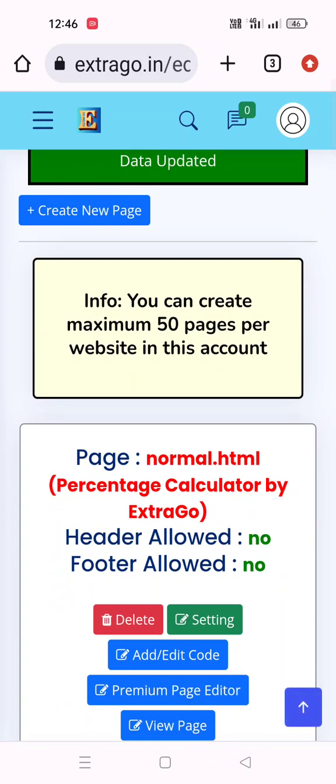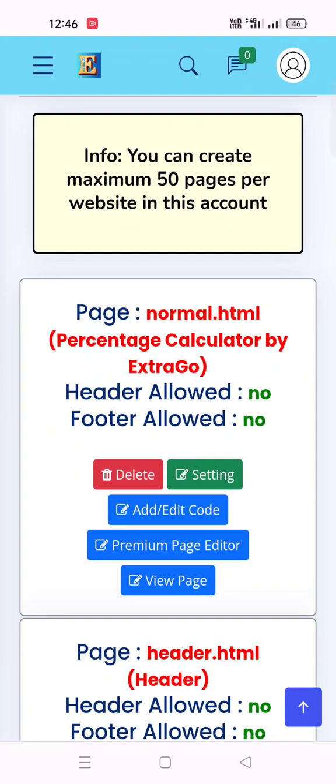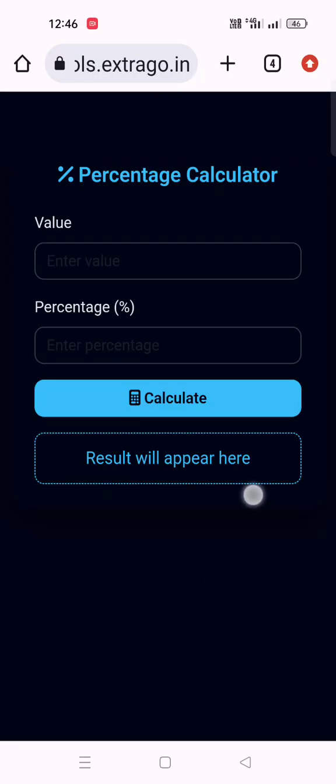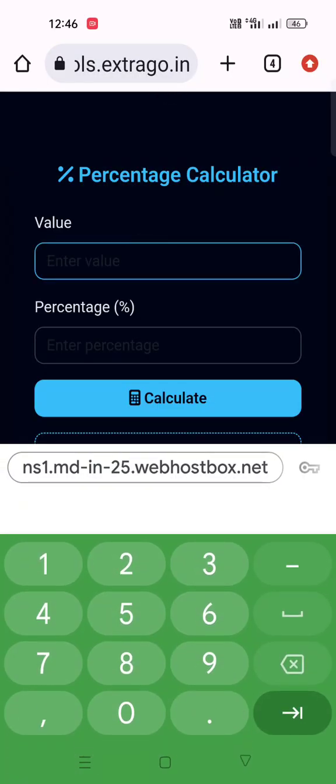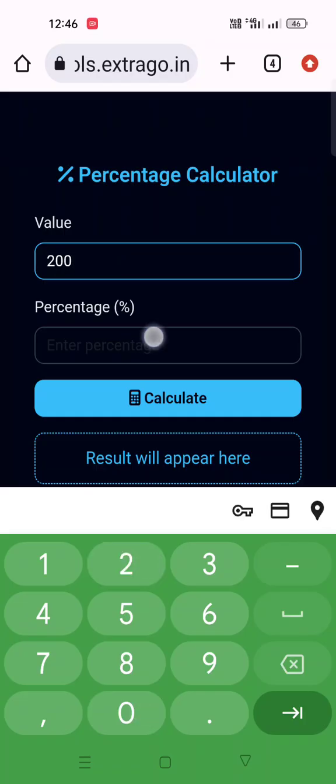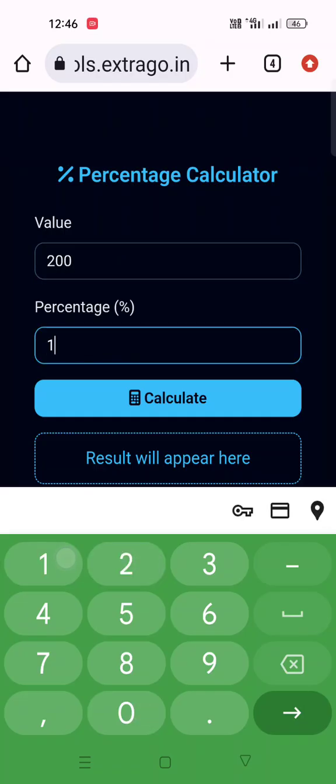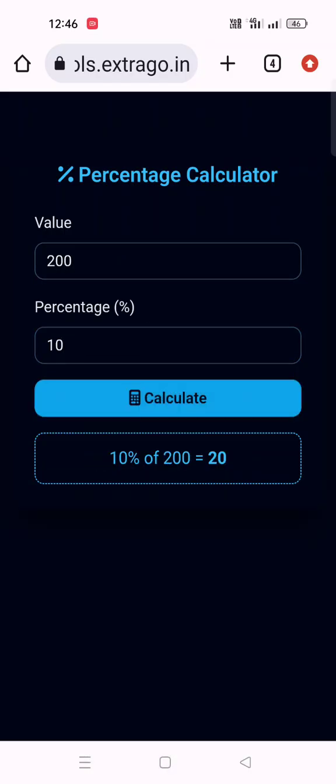One error is there. This is the error of Extrago. I will fix this soon. But as of now, you can check the output by clicking here. Value 200, percentage 10. Calculate. And 10% of 200 is 20. This is the output. Hope you understand.